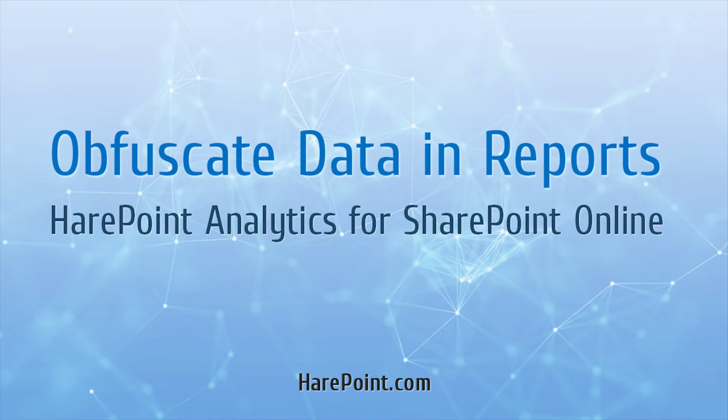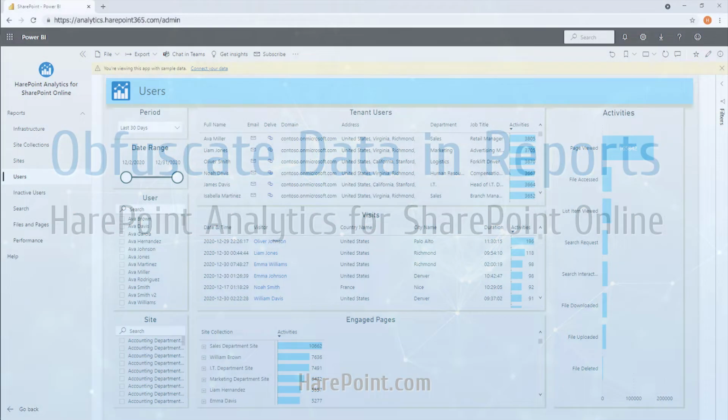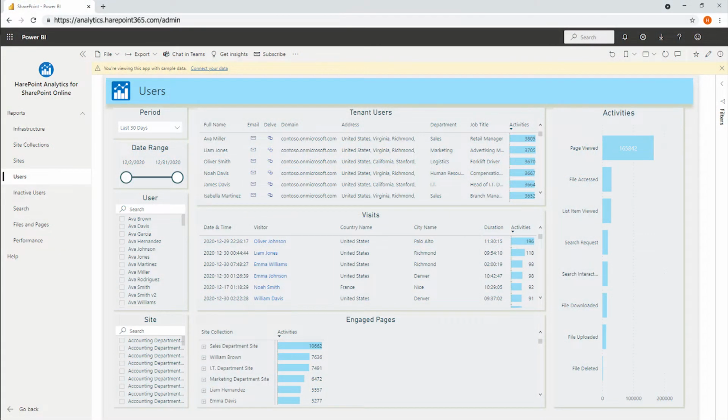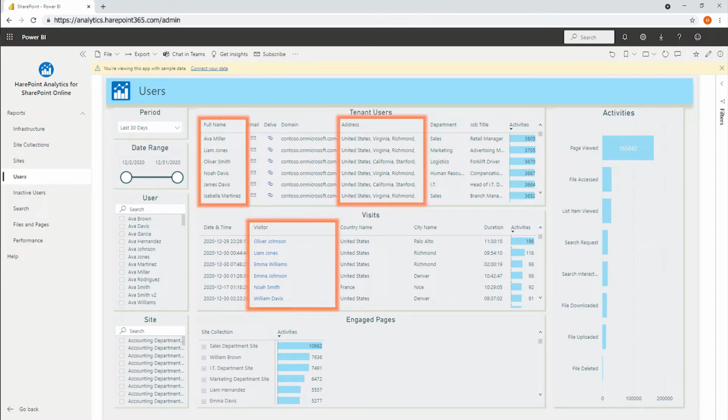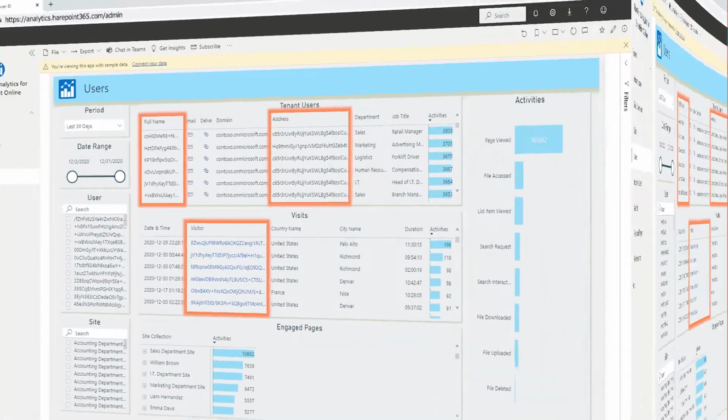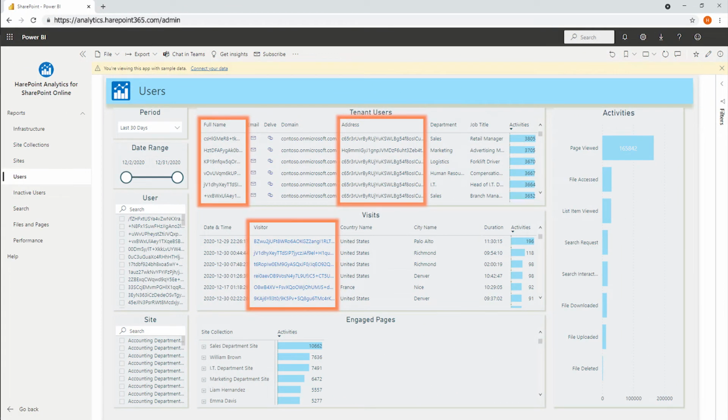HairPoint Analytics for SharePoint Online allows data analysts to overview and work with data collected throughout the tenant, including users' personal data. In some cases, the company policy might prohibit direct access to such sensitive information. Our product can obfuscate it in order to comply without sacrificing report usefulness and functionality.